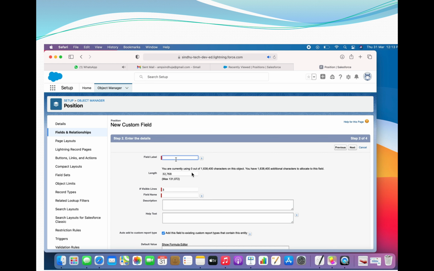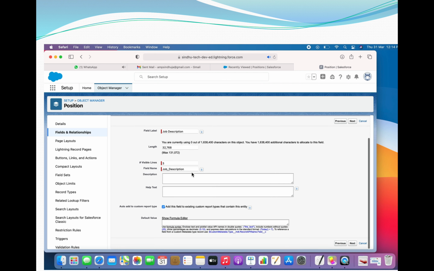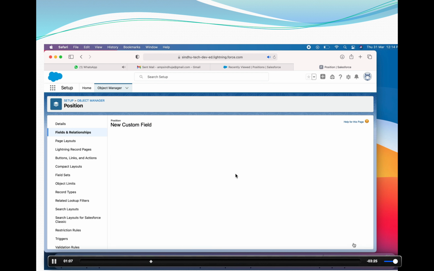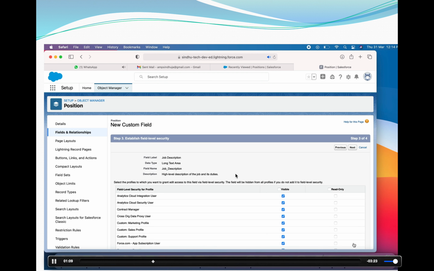Field label as job description. Length is 32,768. Visible lines, I am allowing 3 lines. Field name is automatically populated. This is the API name for that field. So description: high level description of the job and its duties.